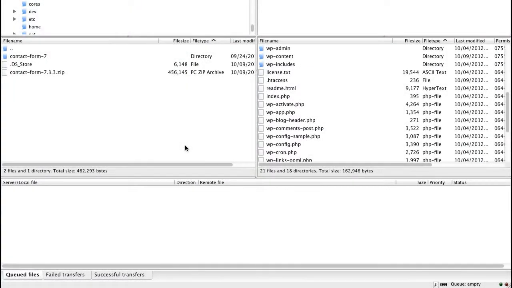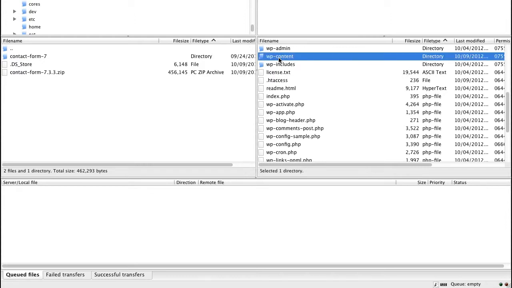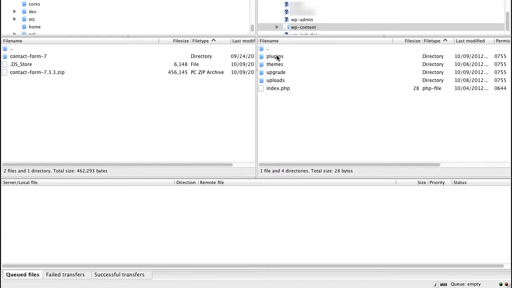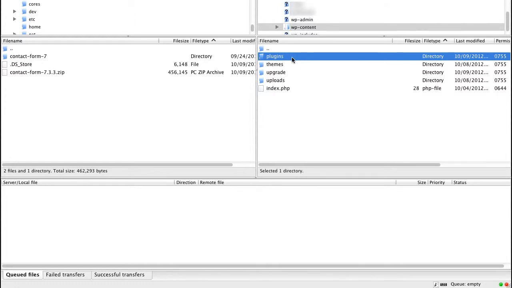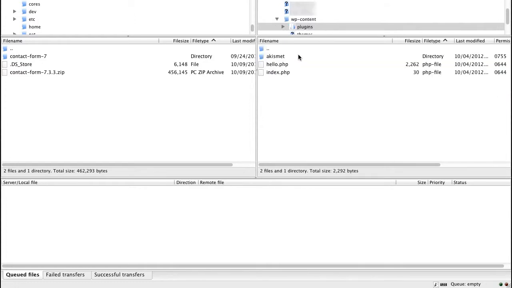Alright, so now I'm in my Filezilla and I've connected to my web server. What I need to do is on the right here, go to the wp-content directory. You'll see a plugins directory there. And when you go in here, you'll see a list of all the folders showing the different plugins that you have installed. I haven't got any real plugins installed other than the default ones.